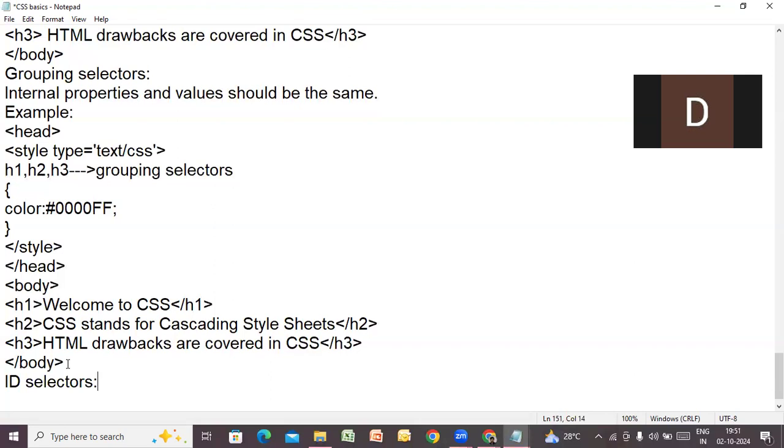Actually, ID selectors should not be duplicated. What is the duplication? I will let you know. So first of all, ID selectors. When we say ID selectors, what should we remember? ID selectors must not be duplicated.